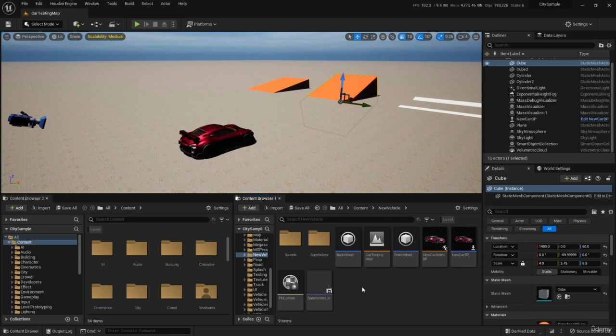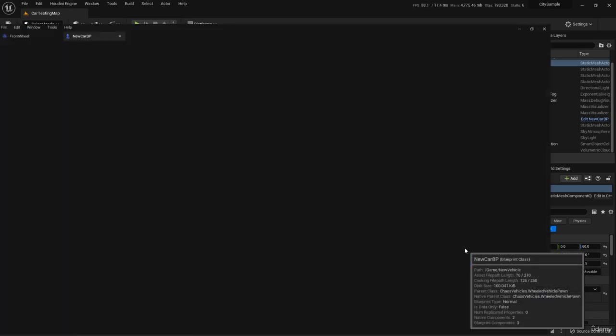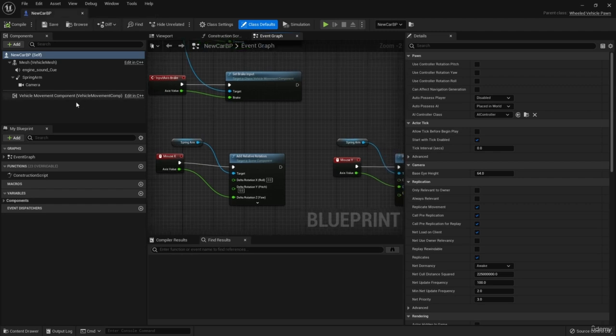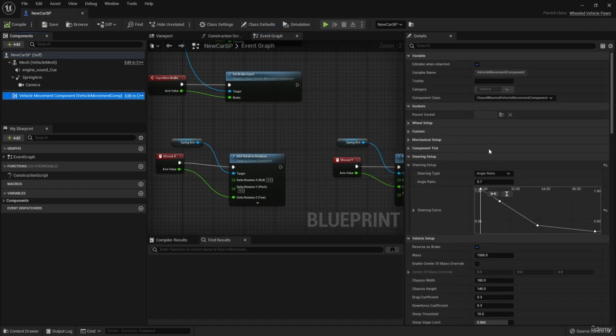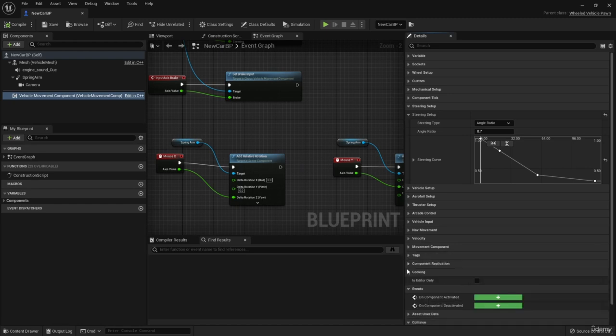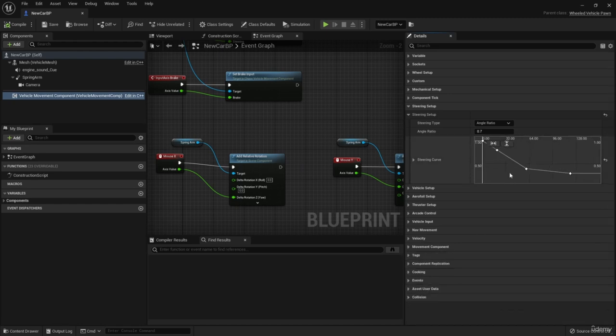So the last thing that was left for us to check out is steering. So let's go to our car and let's close front wheels. If we go to vehicle component, we'll see this steering setup. Let's close all the other things. And in here, you can see a pretty simple setup.